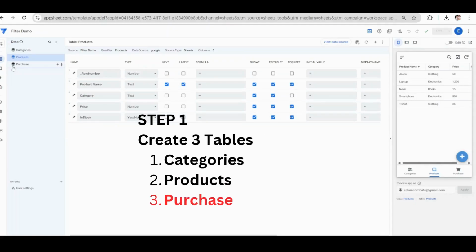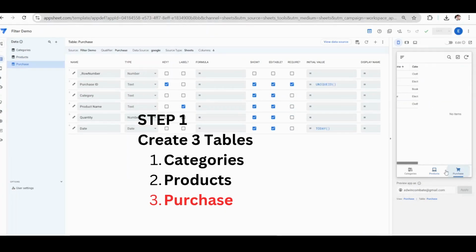Table 3. This is our main transactional table where the user will interact with the filtered dropdowns. This table will be where we apply the filter function. Create a final new table and name it Purchase. Add the following columns. Purchase ID, type text, often set as the key, with a unique ID initial value. Category, type text. This will be our driving dropdown, a ref to categories. Product name, type text. This will be our filtered dropdown, a ref to products that gets filtered.